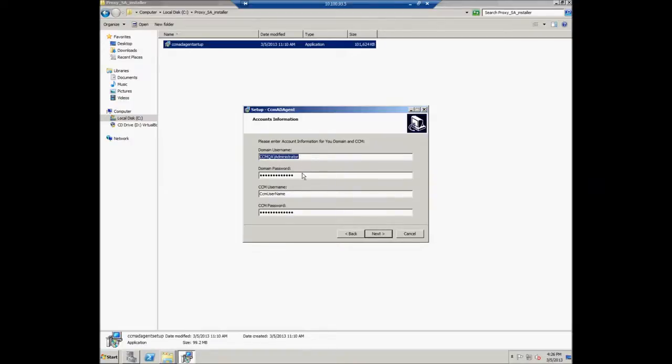During the Accounts Information step, the user should set the domain username, domain password, and the CCM username and password for the CCM Customers Admin, and also the CCM password should be set. When all this is complete, click the Next button.